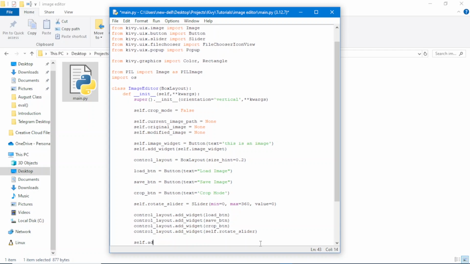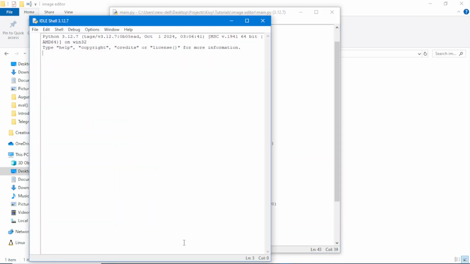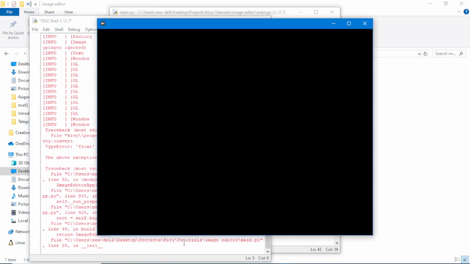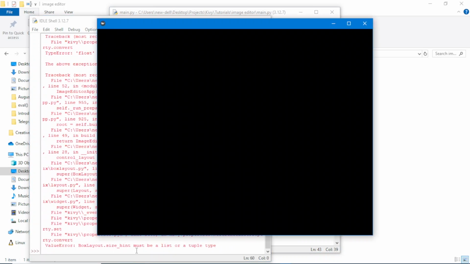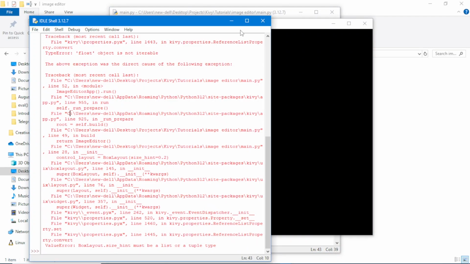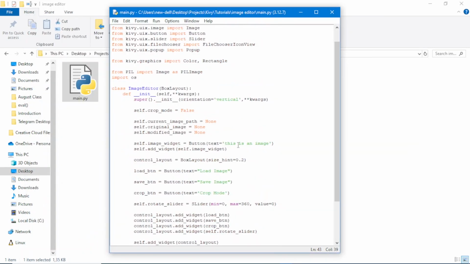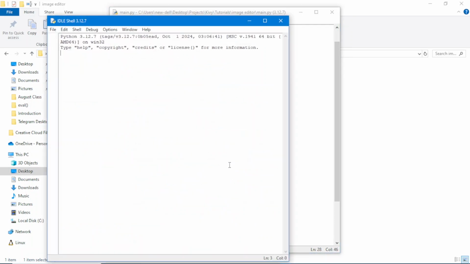So let's just copy it, rather, to be quicker. Paste there. Now let's display. Let's see. Box layout. Oh yes, sorry, we made a mistake here. It should be size hint y. Size hint y. Okay.